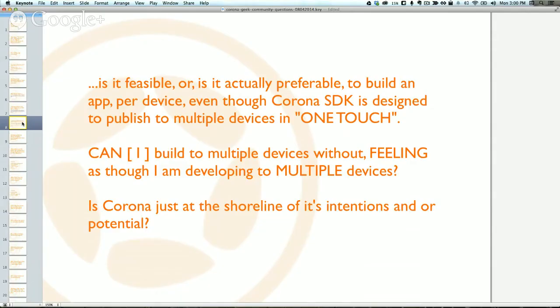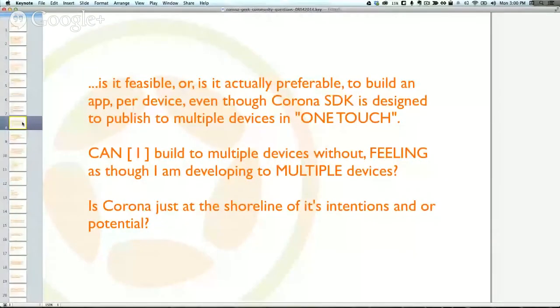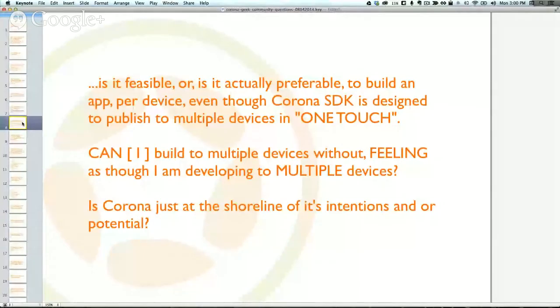I don't quite understand the question. Why would you want to separate? Is that the point of Corona? I mean, isn't the point to be able to work in one code base? Right. And I did reply to this person because they did send this through questions at coronageek.com. I think that was the email.